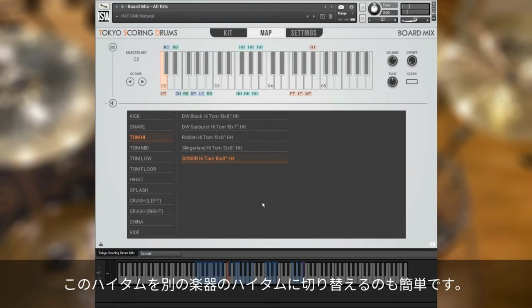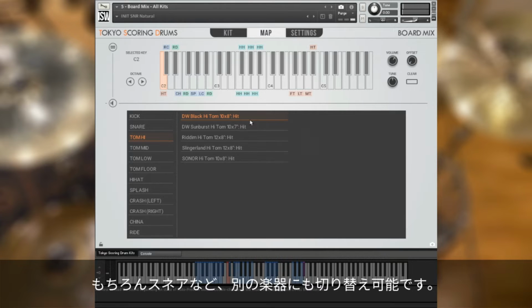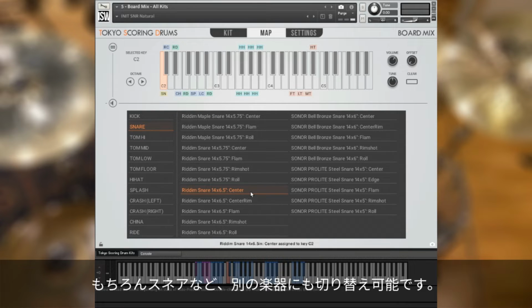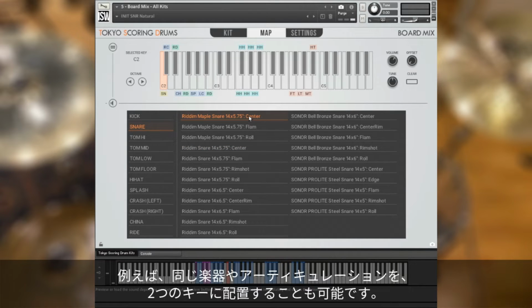And we can switch as easily as clicking on another high tom. But we're not limited to high toms. We can grab a totally different kind of drum instead, like a snare. There is no limit to what you can map. You can even have the exact same drum and articulation on two separate keys.